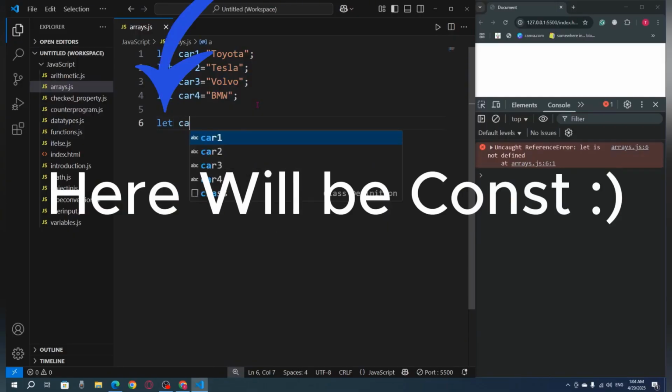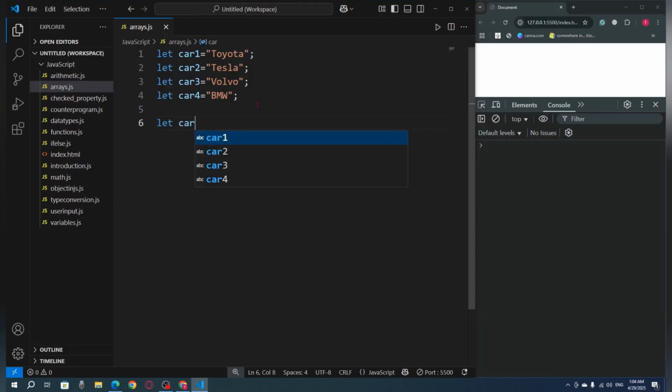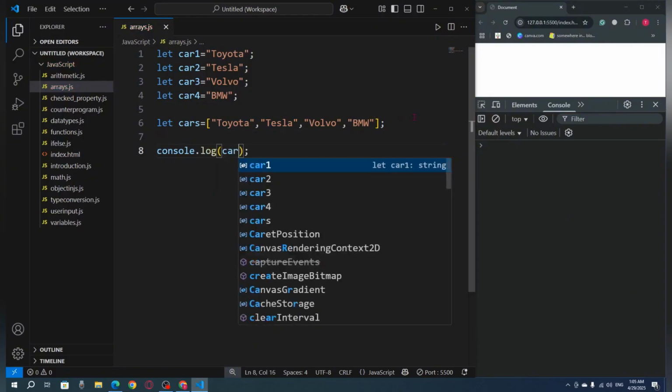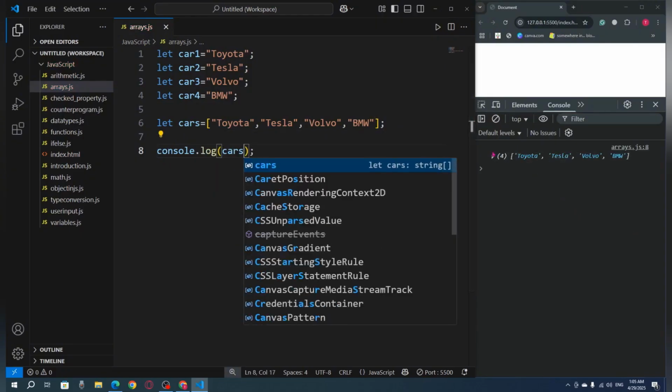So I'll define a variable here, that is cars, and I'll declare an array like this, and I will define the values. The first one is, let's say, Toyota. And paste here. If I say console.log and print cars, here you can see it's showing 4 values: Toyota, Tesla, Volvo, and BMW.